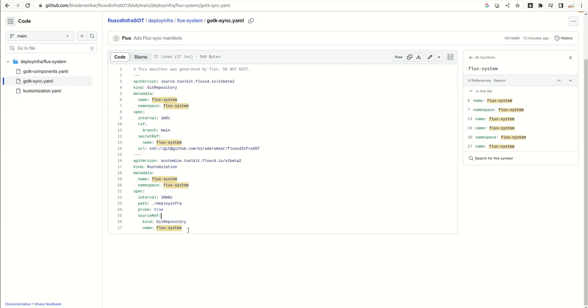So in here if you see, for every 1 minute it is going to pull the source code from our FluxCD infra SOT, and for every 10 minutes this kustomize controller is going to deploy whatever changes it observes in this repository.